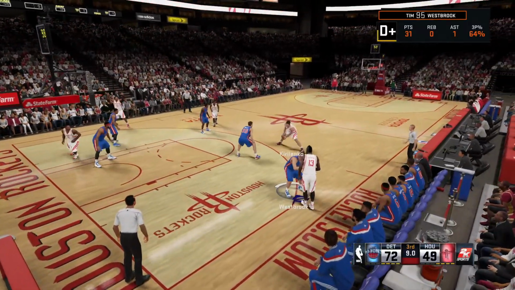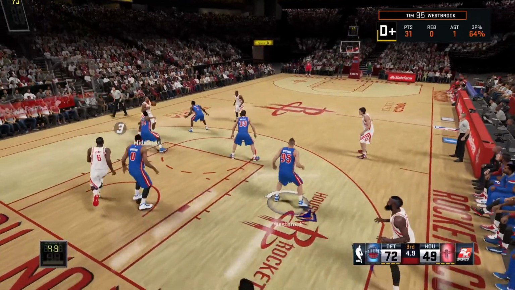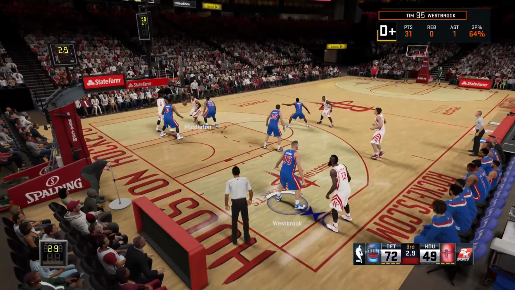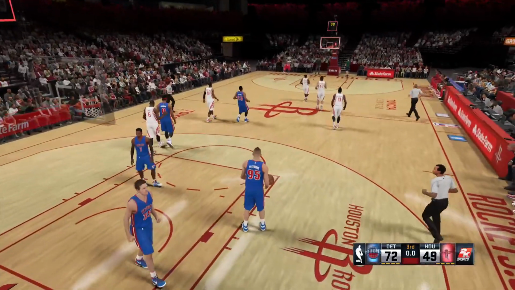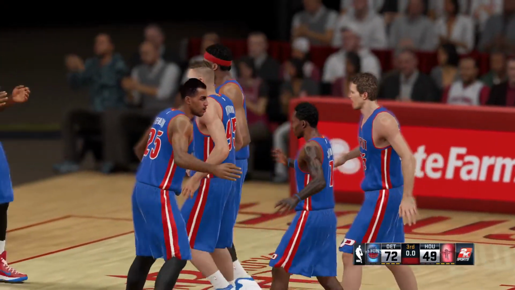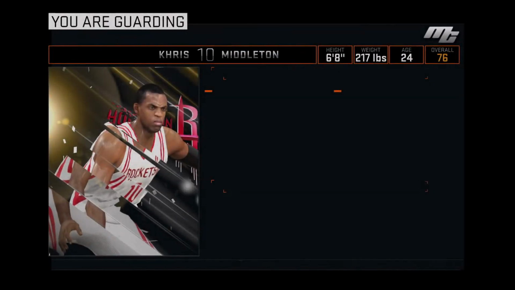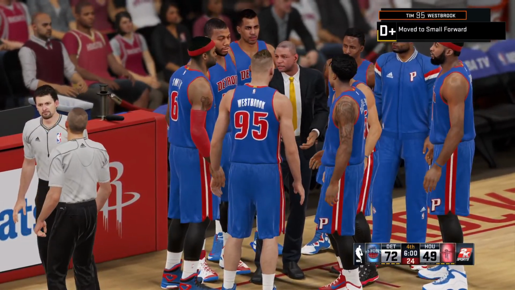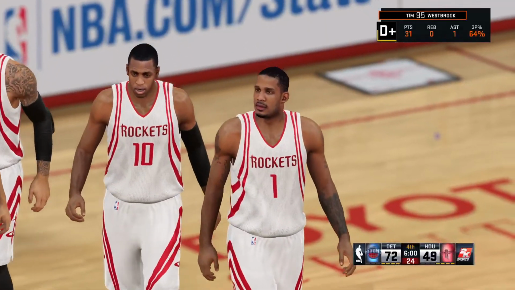Pass to Kirilenko. Here's Middleton. 2 on the clock. The shot is off. And at the end of the third quarter, a huge lead in this one may already have been decided. The Pistons up, just dominating this one. And we're coming right back after this break to get the fourth quarter underway.